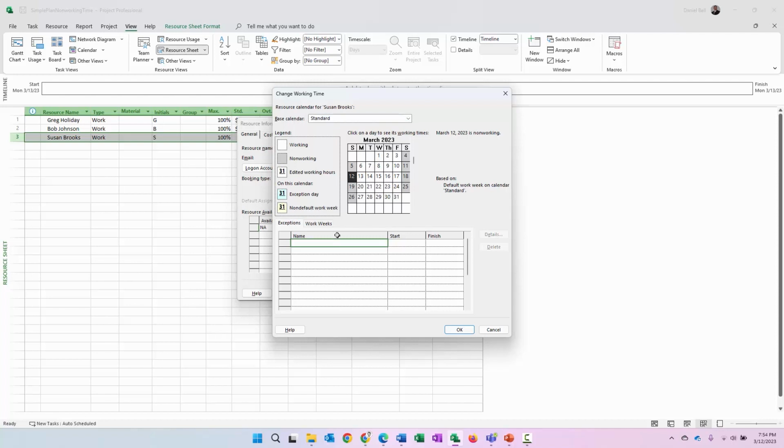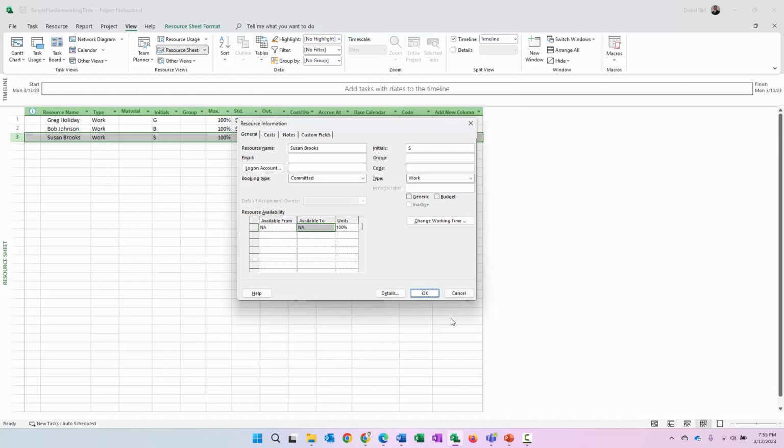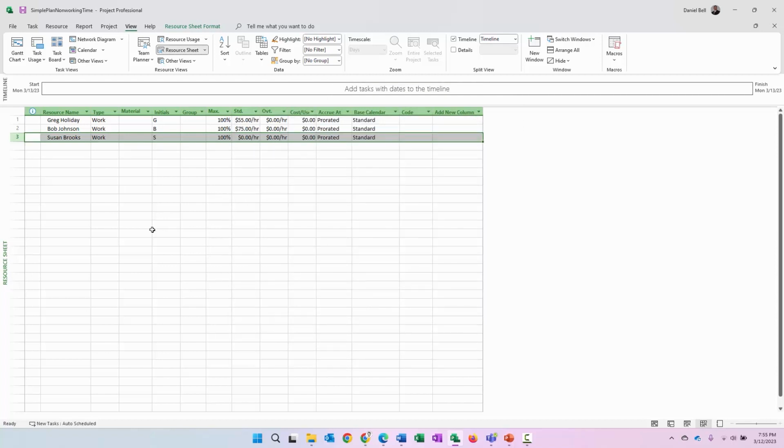The thing that I did want to put in as an exception, you notice the Exceptions tab here selected, is she's going to have a training event, and we said that was going to be March 20th through 22nd. Click OK. Click OK again. And now that person has an exception for that period of time.